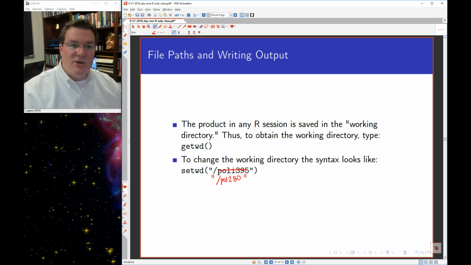So you need to change your working directory before you save to somewhere where you can save things, right? So don't try to save it in Pol 280. Save it in your working directory.